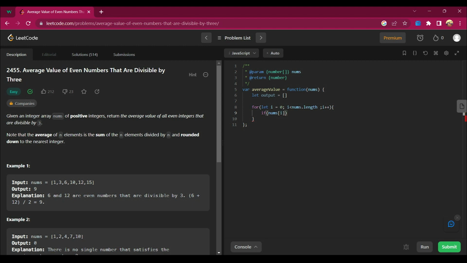Now I will be checking if nums[i] mod 2 is equal to 0. That means checking whether it's an even number or not, and if it's an even number, I also have to check that nums[i] is divisible by 3, so nums[i] mod 3 is equal to 0, and that's all we have to do. Just put parentheses here as well to calculate them separately. Alright, and just put curly braces here.